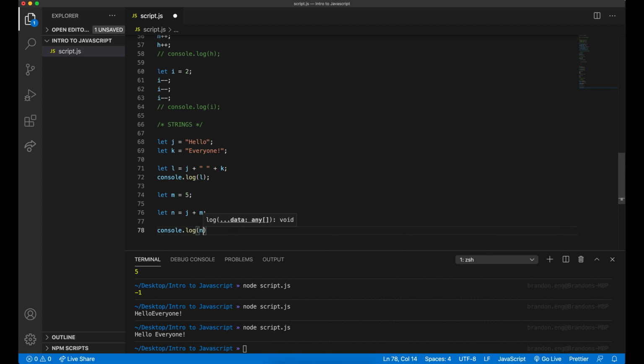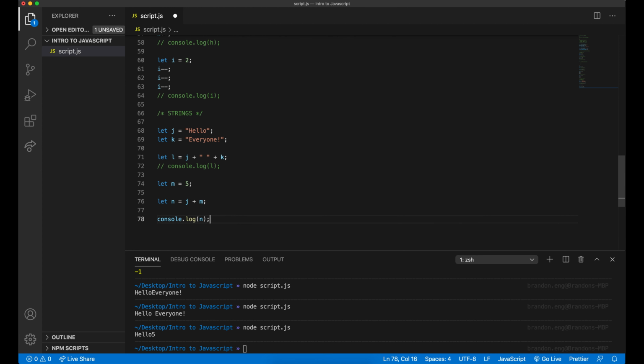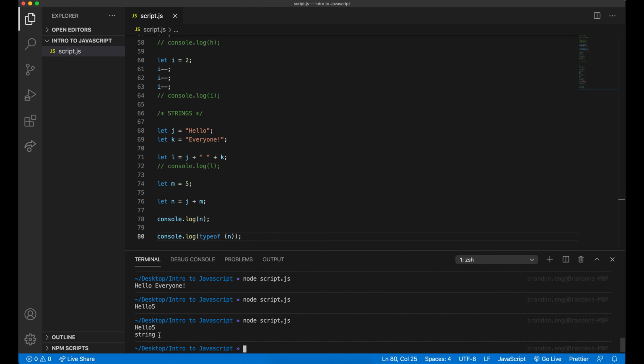So if we console.log n and we run our code, it actually turns m, which was originally a number, into a string so that it can add it onto the end of hello. So now the value of n is actually a string. There's actually a really useful built-in JavaScript function that we can use to verify this, and it's called typeof. So if we console.log typeof, and typeof has parentheses, and if you put inside the parentheses the variable n and you run the code, it prints out string.